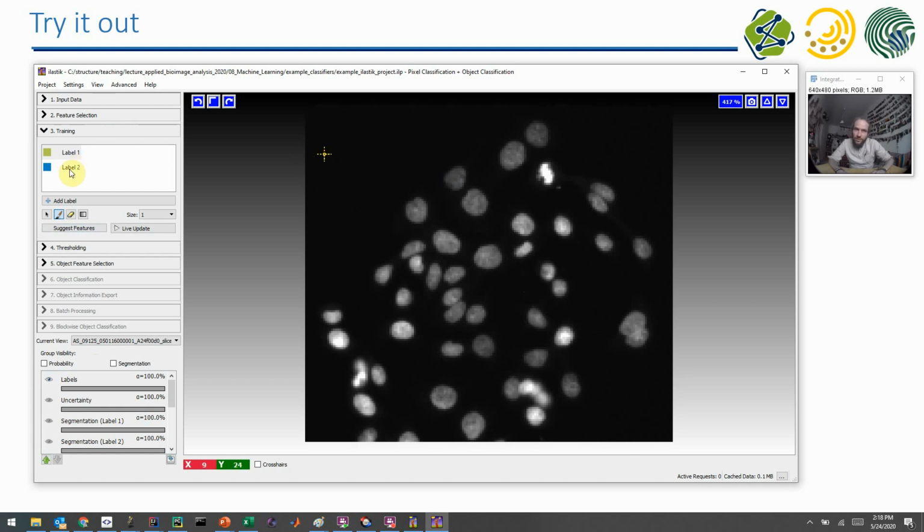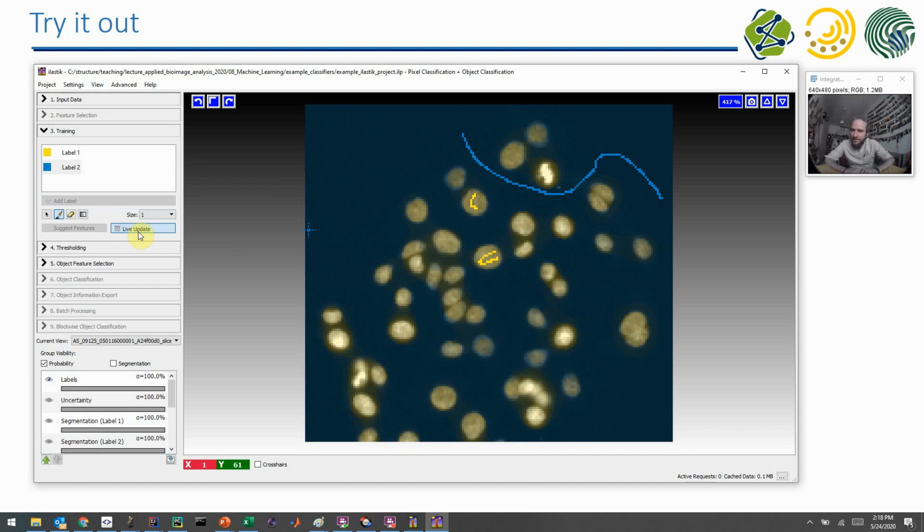So we have label 1, label 2, like class 1 and class 2. And I will now outline here, for example, something inside the cells. And I will outline something outside of the cells. And then afterwards, I can click on the live update button here in this case. On some computers, when your screen is small, you have to move a scroll bar up and down. I don't have to. And then we click on the live update and we see immediately a result.